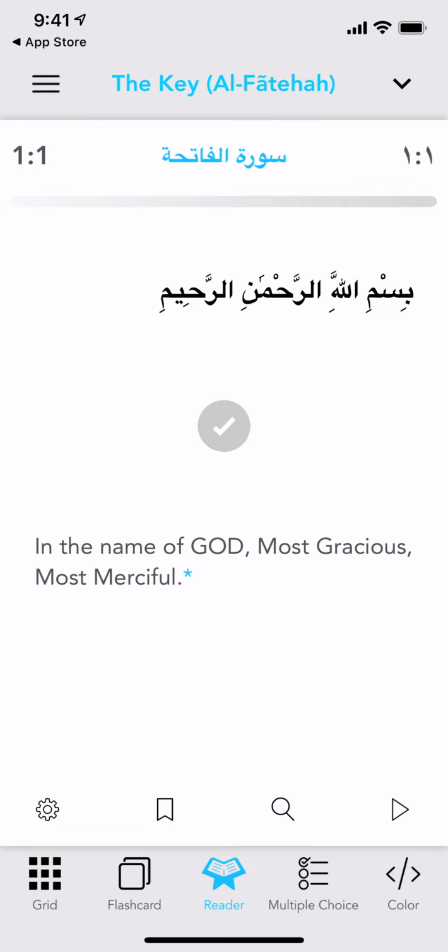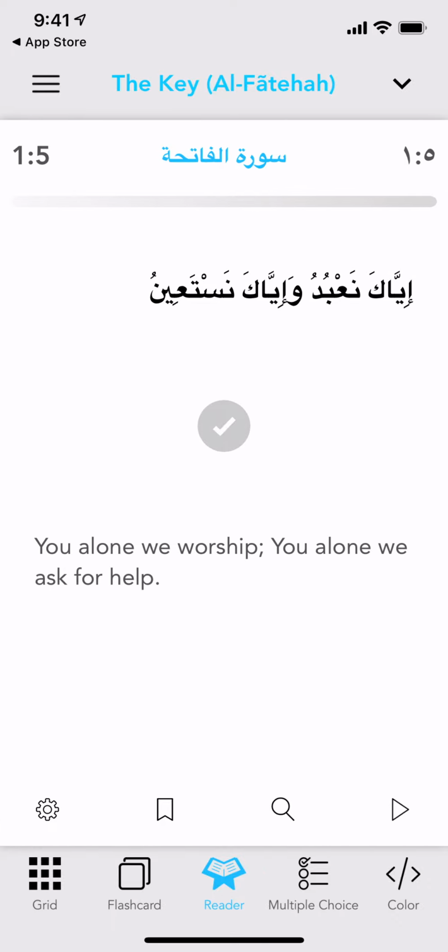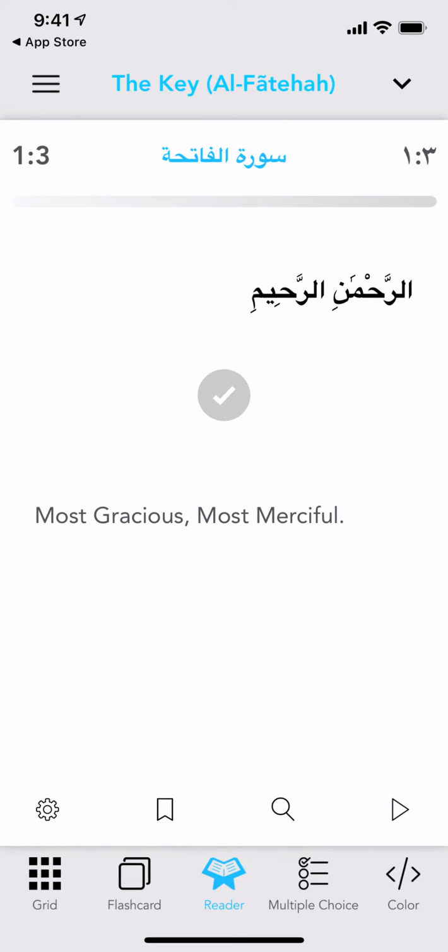This is just a quick tutorial as far as how to use the app. So when you first download the app, if you want to go from verse to verse or word to word, you simply swipe to the left or to the right, and it'll go to the next verse.